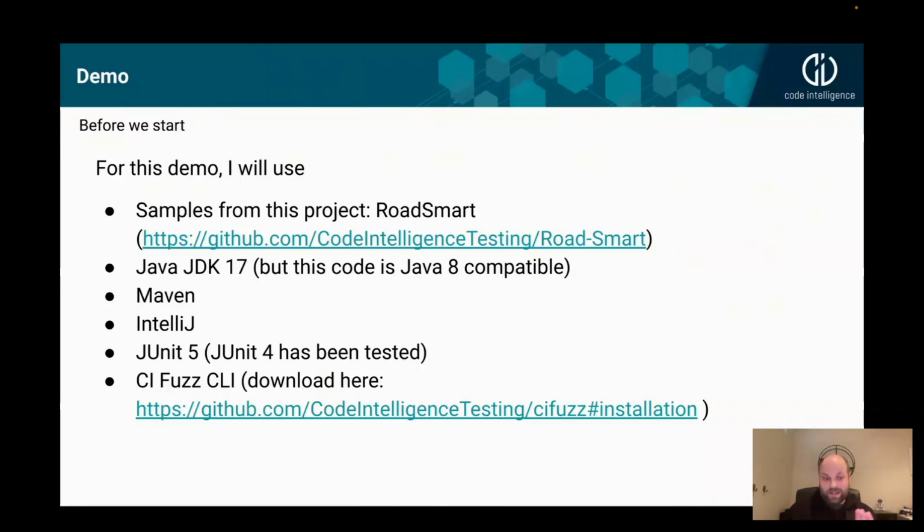I'll be using Maven for dependency management, IntelliJ as my preferred IDE, and JUnit 5. We love JUnit 5. JUnit 4 has also been tested and will work as well. And last and certainly not least, we will be using the CI Fuzz CLI. Please download this. You can install from the command line, and you can also install from GitHub. It's a good tool, something to play around with.